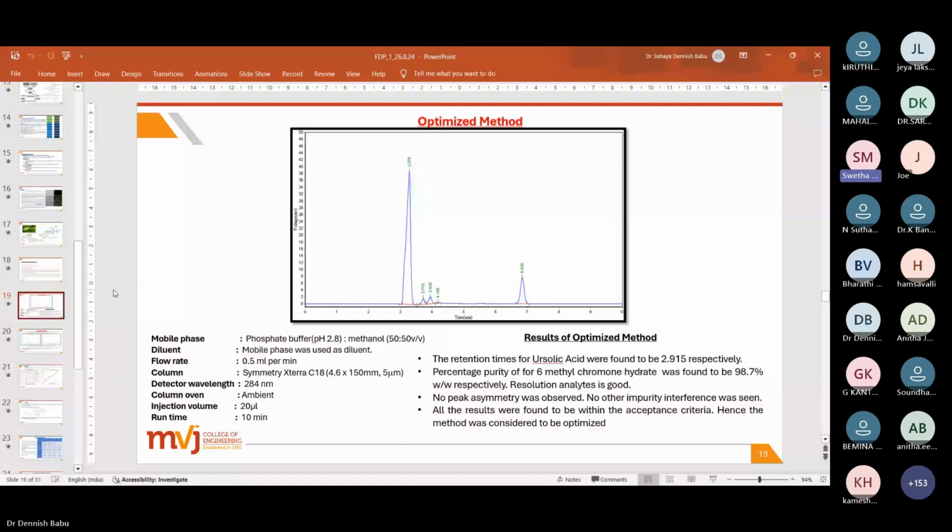So these are the optimized conditions. Here we are going to check our plant extract. After the isolation and the synthesis, we have taken the plant material, that is the fruit pulp, and analyzed it with the HPLC method. These are the parameters.